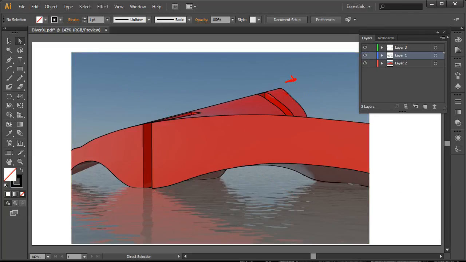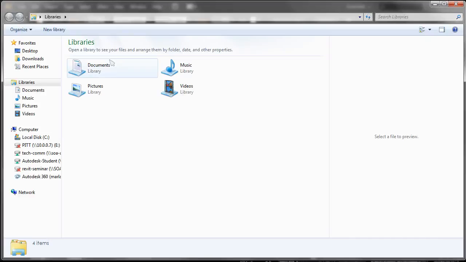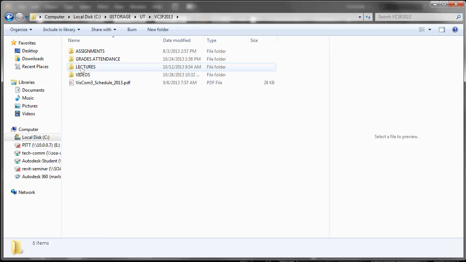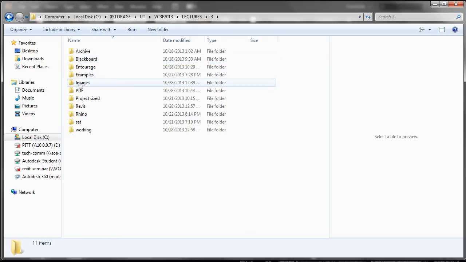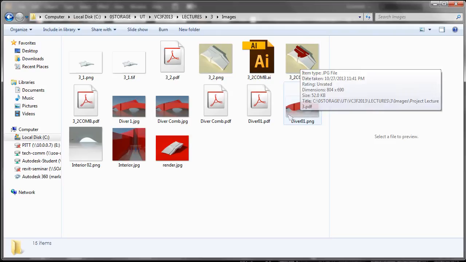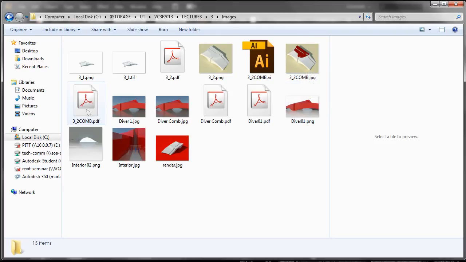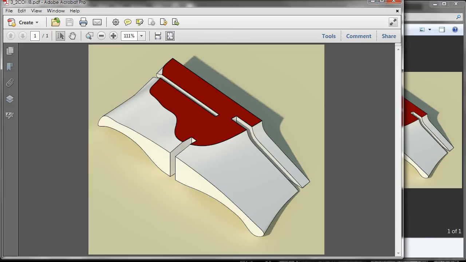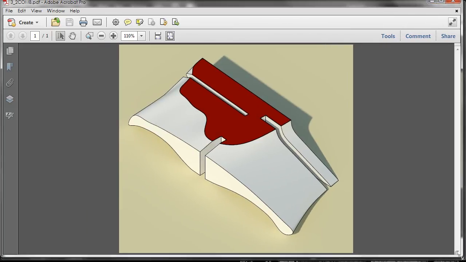Let's take a look at a couple that I've already made. That's the one I just made. Here's another combined one. Let's go to this one. This is a PDF of a combined section.